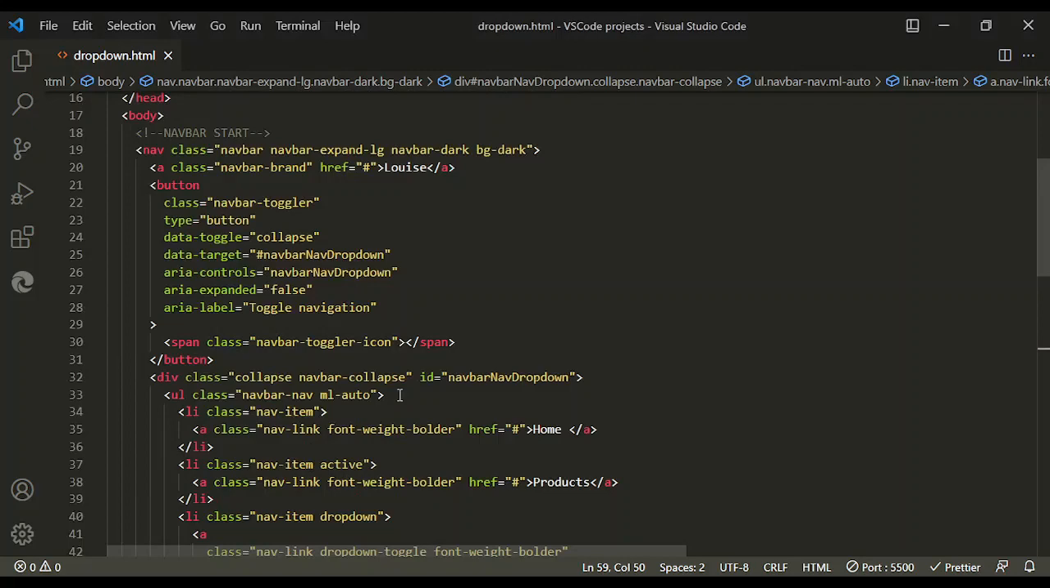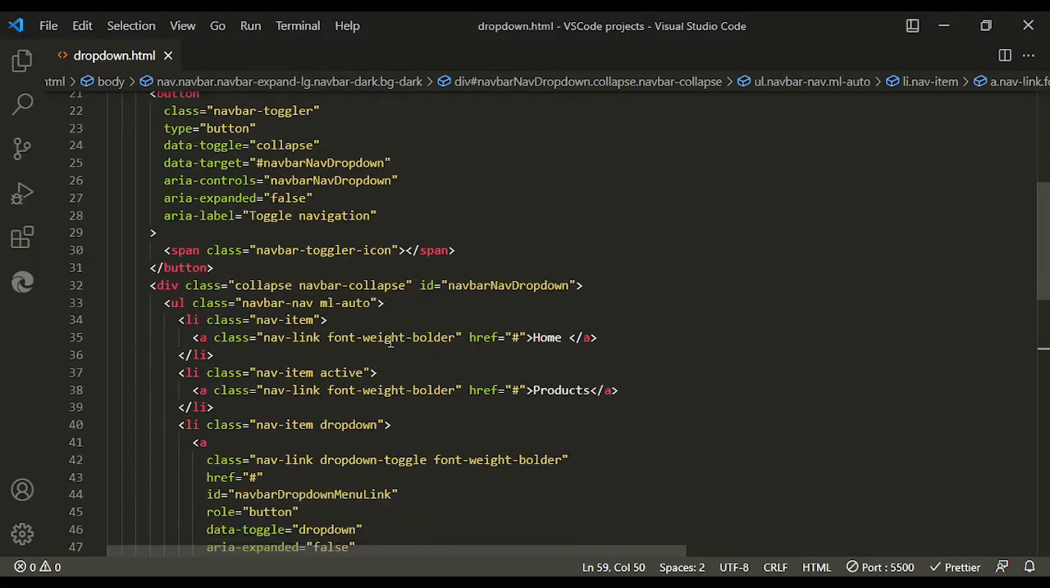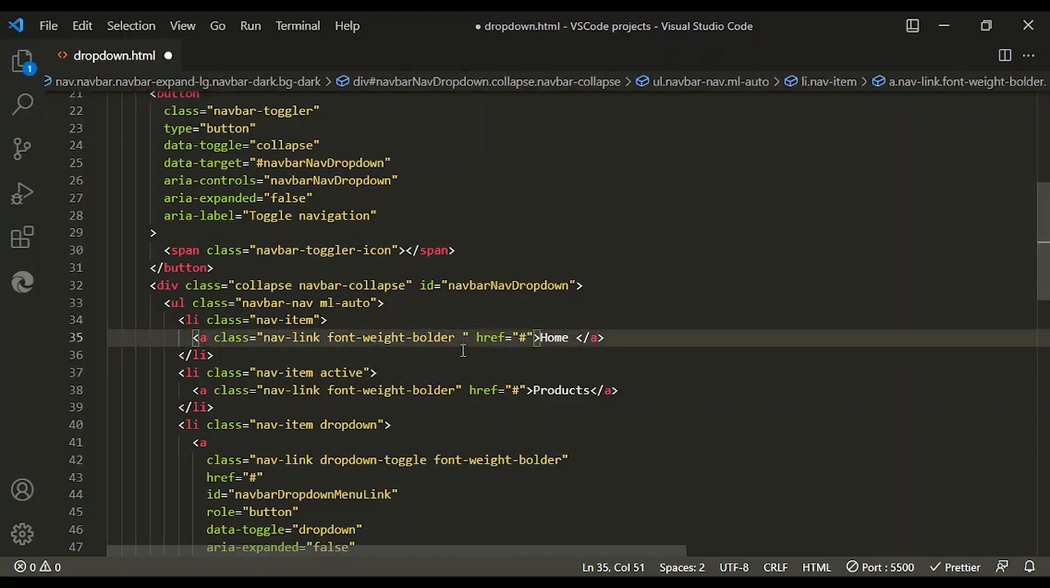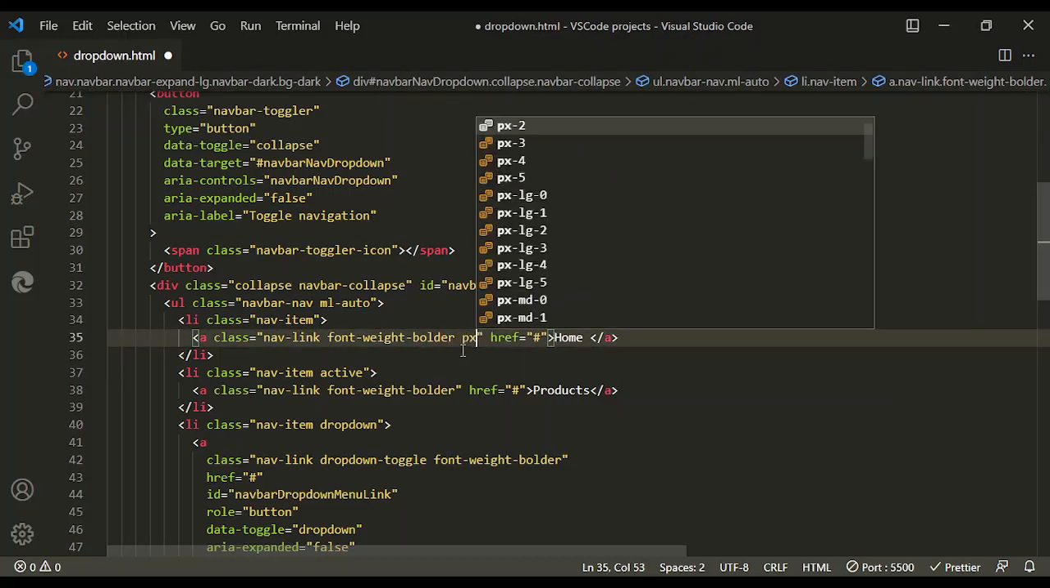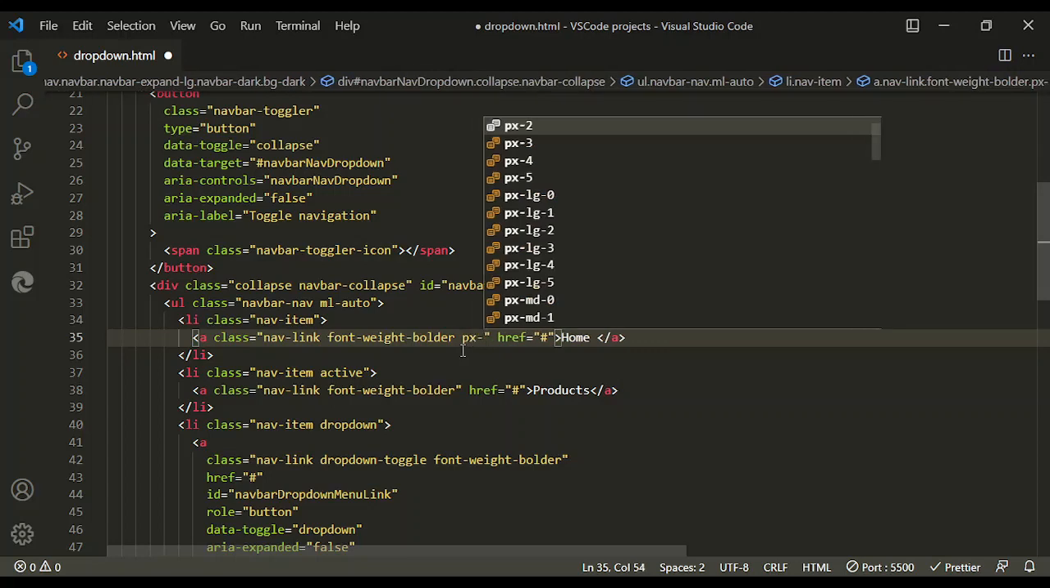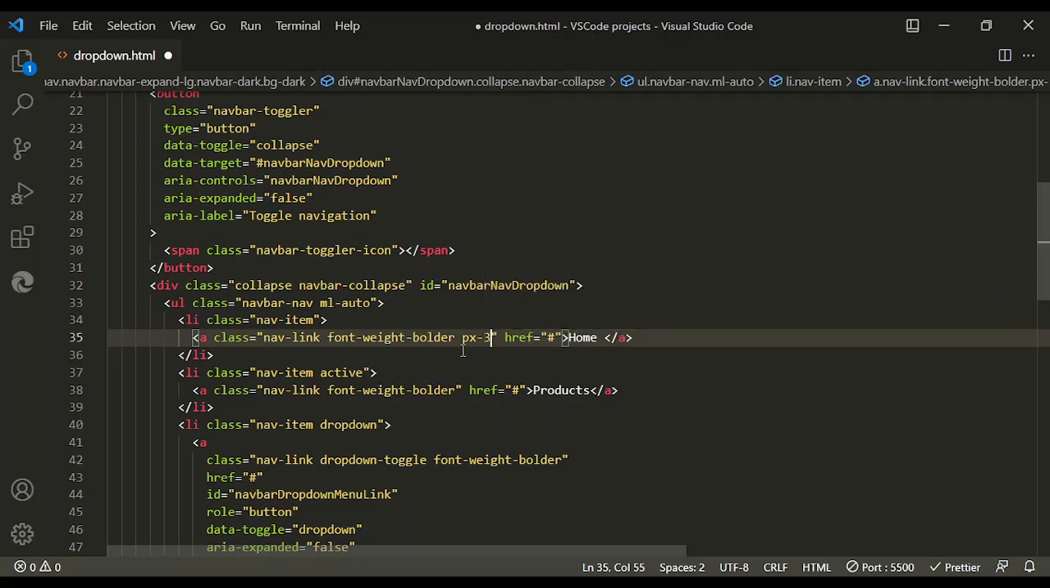So, let's say na lalagyan natin sila ng padding para mas maging malaki yung agwat nila sa isa't isa. So, yung attribute ni Bootstrap for padding is called px. Yung px natin nag-range siya from 1 to 3, 1 to 5. So, let's try to use px-3. Then, save. Then, tignan natin yung outcome niya.